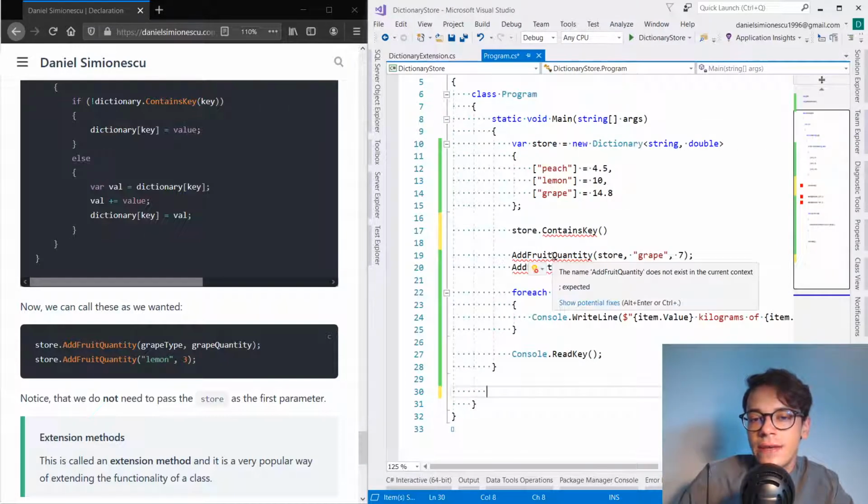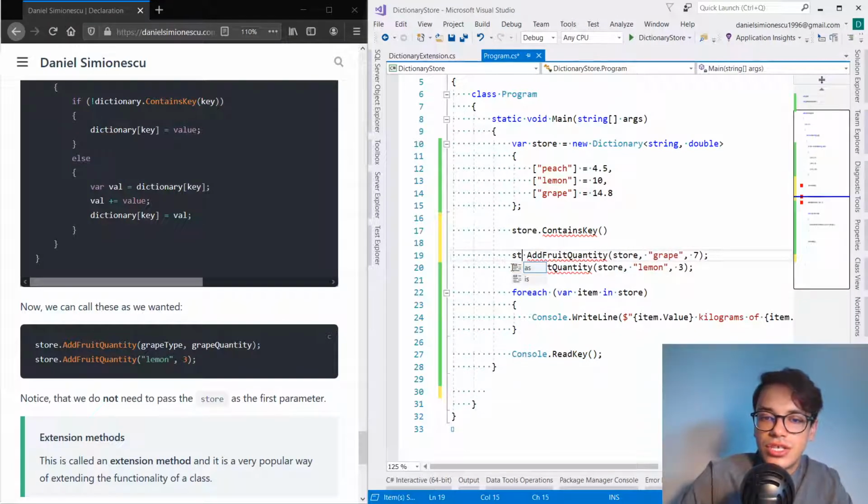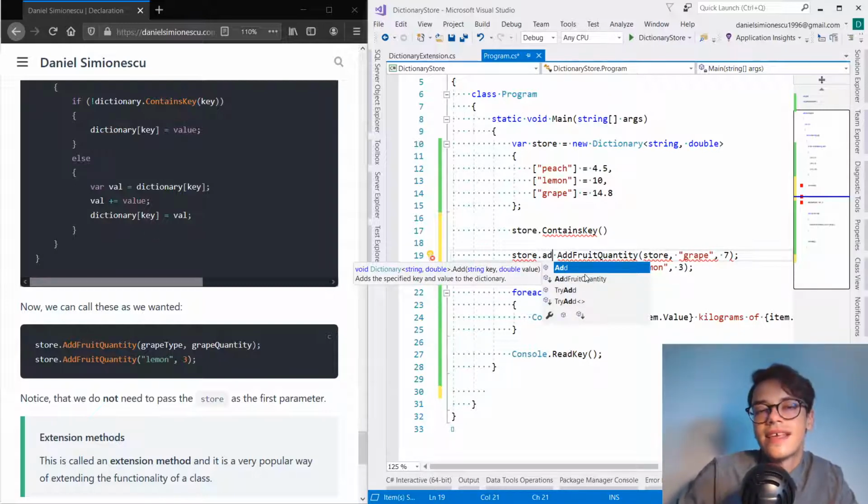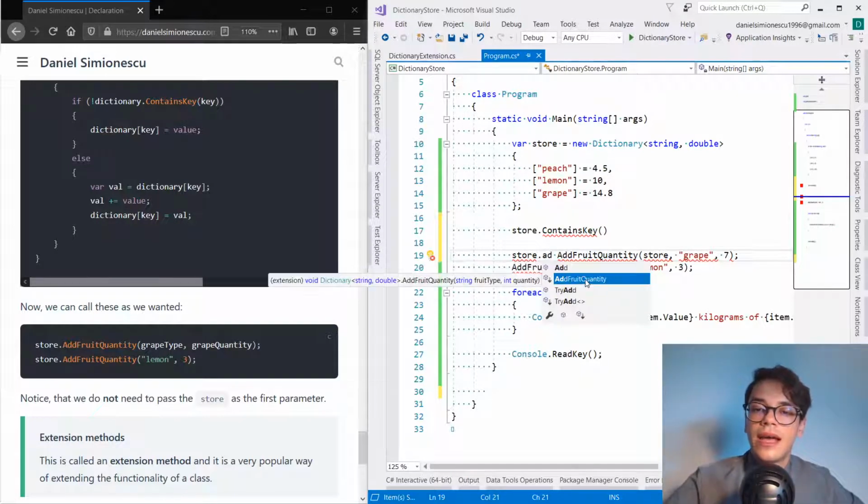Right now you can see that this doesn't exist. So let's try to say store.add, and you can see that IntelliSense actually has add fruit quantity. It has it inside the IntelliSense. This is amazing, because this is our own implementation. This is our own implementation. This is not from .NET. And this is why I like it so much.